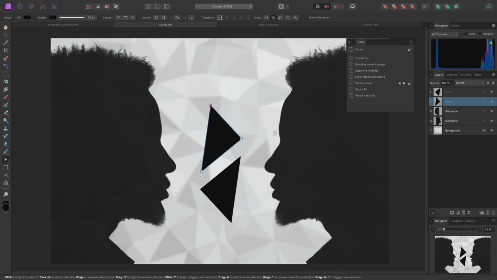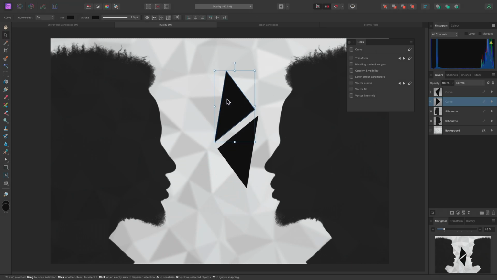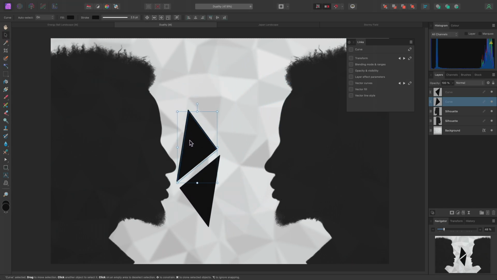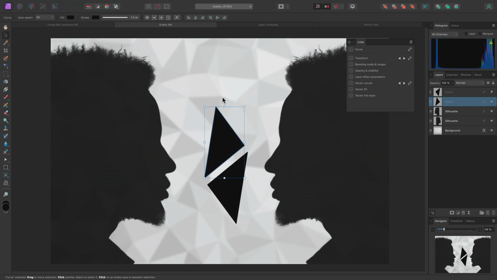I could also move them closer together by lasso selecting the two bottom nodes, then click dragging them. Furthermore, I can also drag the second layer onto the transform option on the links panel. And now, if I transform one layer, they will be transformed together.